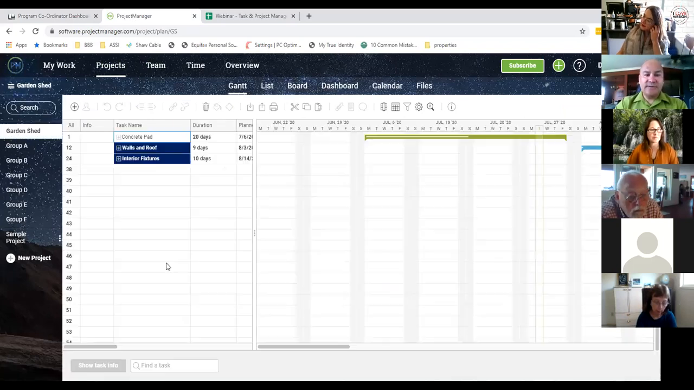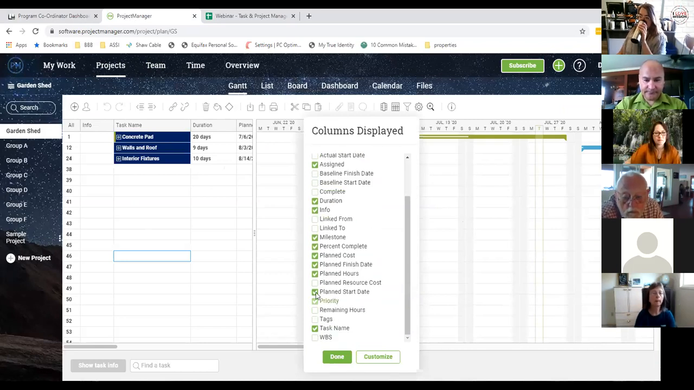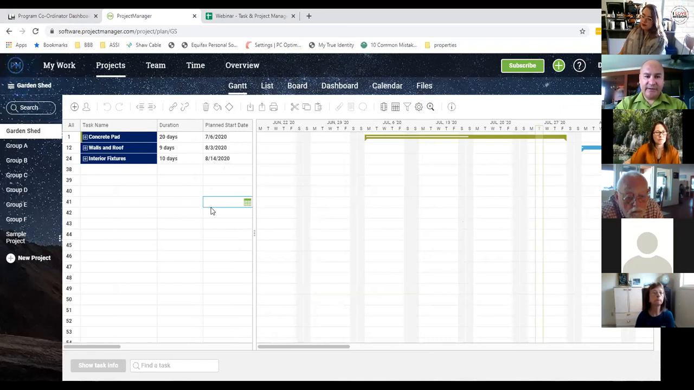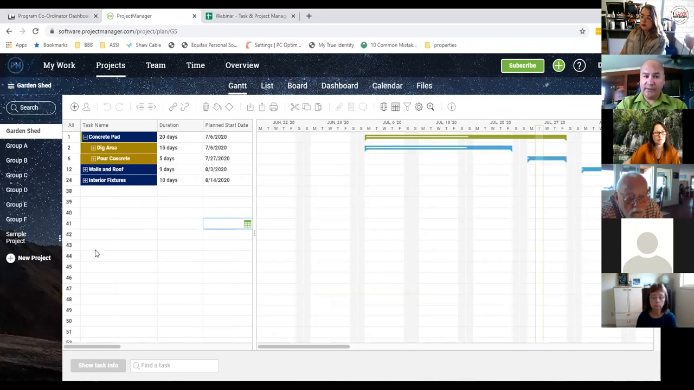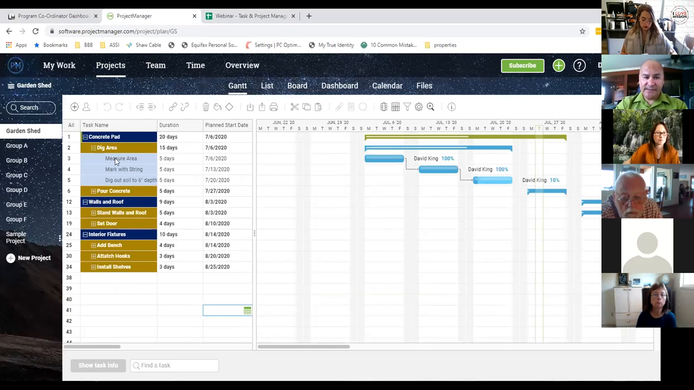Oh, we're going to go to the garden shed. Now remember, and let me just eliminate the info. Great. We talked about the garden shed. We talked about the 3 major deliverables: the concrete pad, roof and walls, and fixtures. We also broke down the concrete pad into 2: dig the area and pour the concrete. We broke these down as well. We broke down dig the area into work packages: measure the area, mark with a string, and dig out soil.